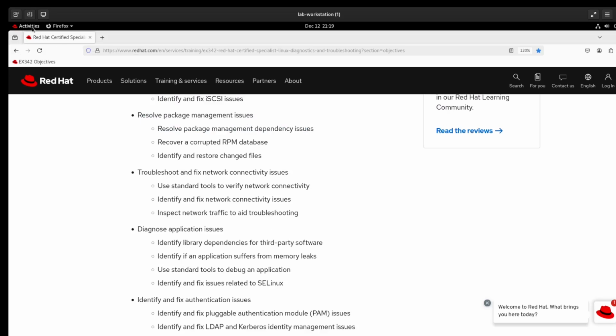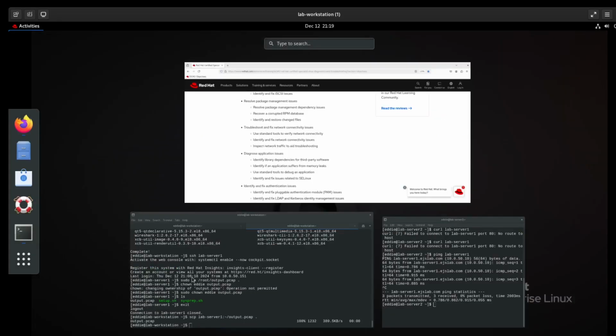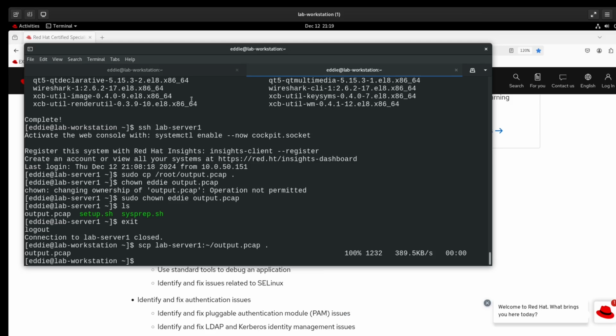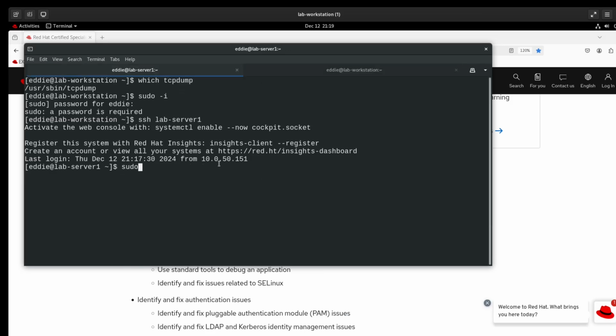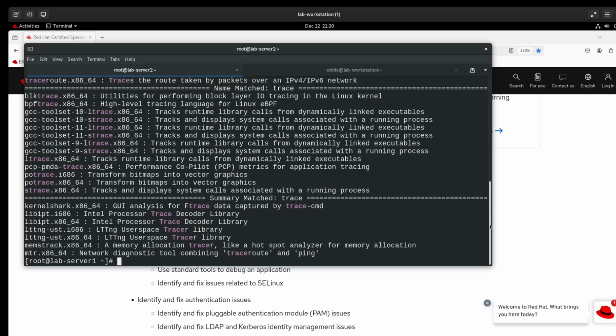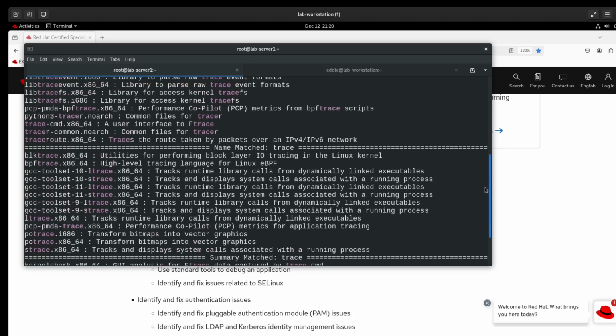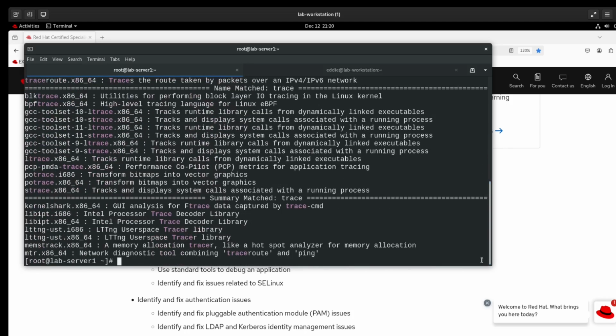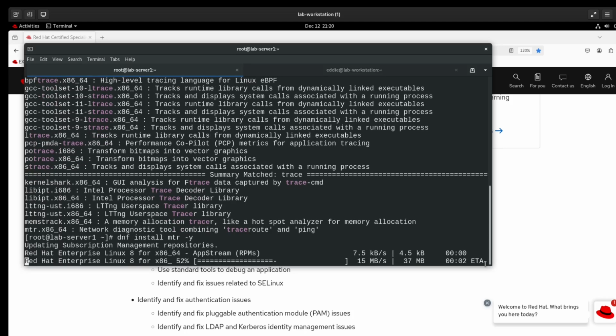Let's see if I can remember the name of that other tool, because it's a text-based interface thing on lab server 1. Let's do a DNF search. I think it had trace in the name of it. Let's see if there's, yeah, it's traceroute. Maybe it didn't. What else could it have been called? Oh, actually, now that that's there, MTR. This is one I've heard a lot about. It's not one I use often. Let's install MTR. Like, why not?